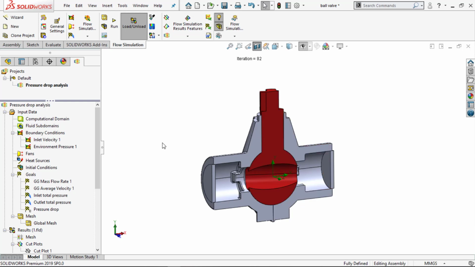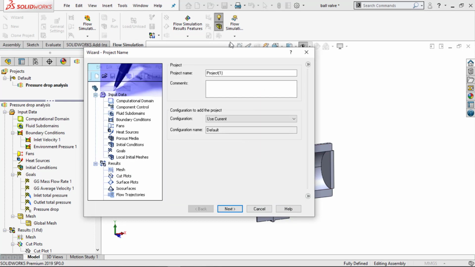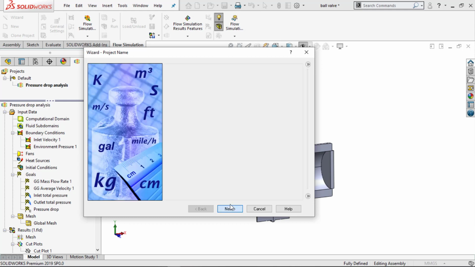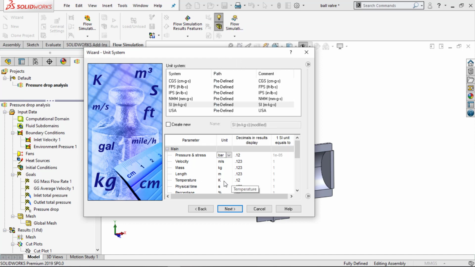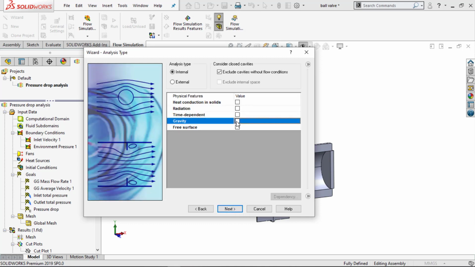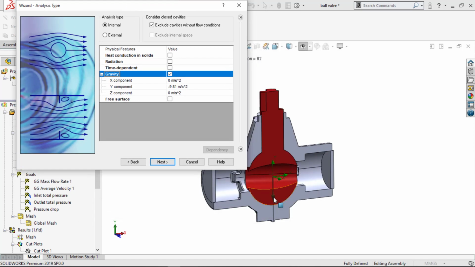Okay, so I'll start with the study now. I'll create a new wizard. We'll start with the basics. So first thing is I'll define pressure drop analysis 1 as the project name, and then the unit system, anyway you can change the pressure value to bar, and the remaining everything is fine. So temperature should be 10 degrees Celsius, simple as it is. Gravity you can activate, you could see it is downwards. The flow is internal, no need to worry. Okay, and then finally you can go ahead with the next step.